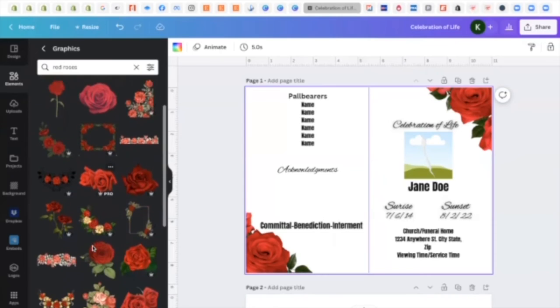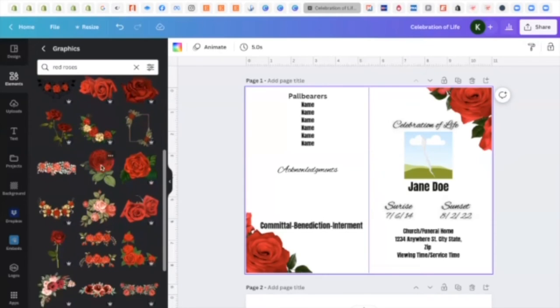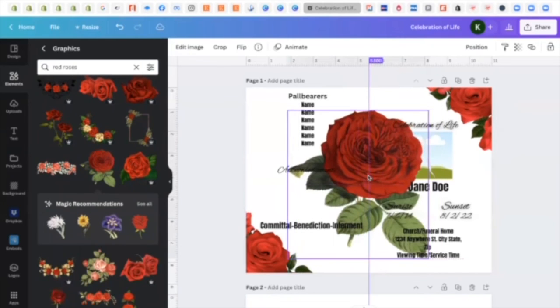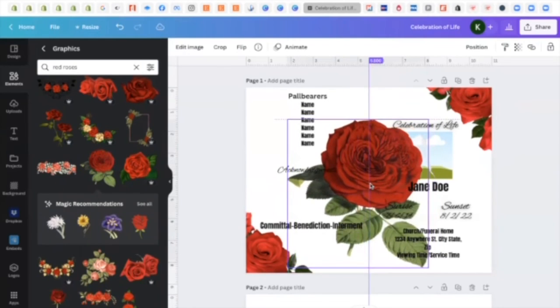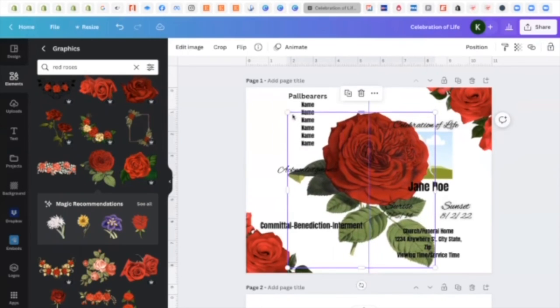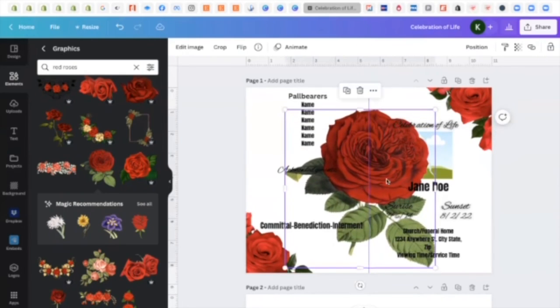So I'll go and find, let's say I just want to add this nice rose in the background, faded out, but like it's coming between both the front and the back of the program. I can make it as big as I want. And you see it sitting in front of everything. You can click here, the three buttons for more, or you can go to position.